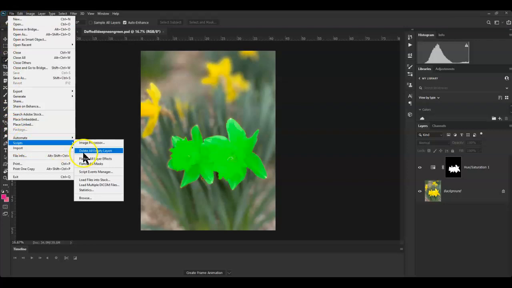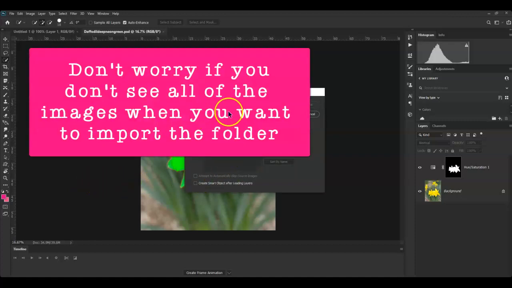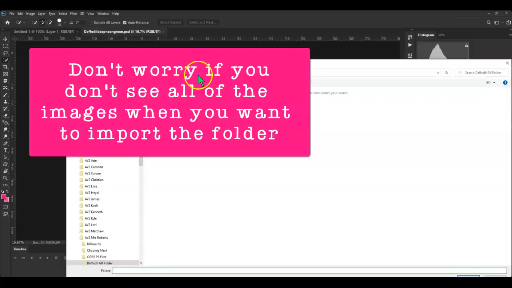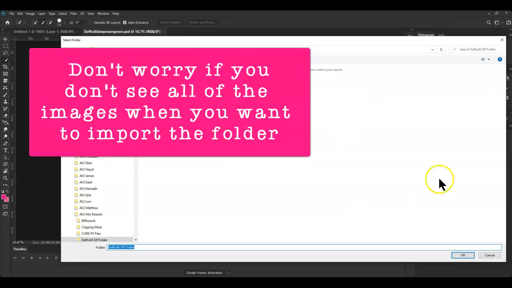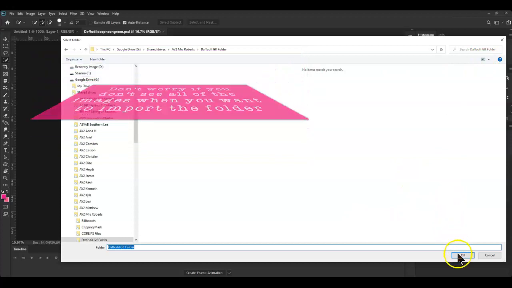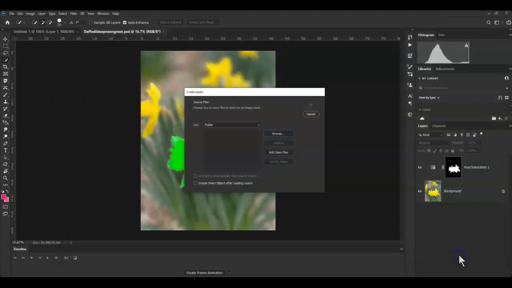Okay. So I'm going to go to File, Scripts, Load Files into Script. Okay, I'm going to choose a folder. I'm going to do Browse. Okay, so I'm going to use my daffodil folder. Now, even though I don't see any items, that's okay. I know they're there. And I'm going to click OK.